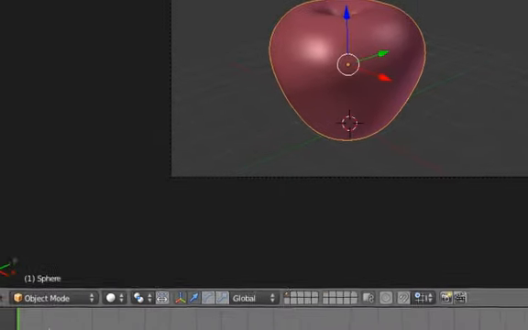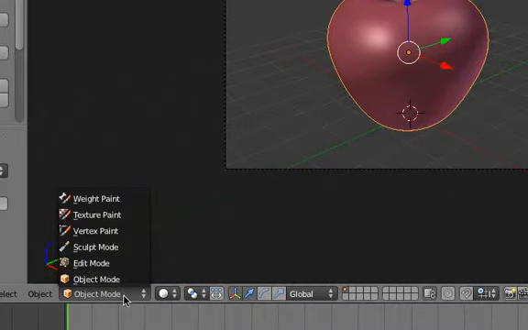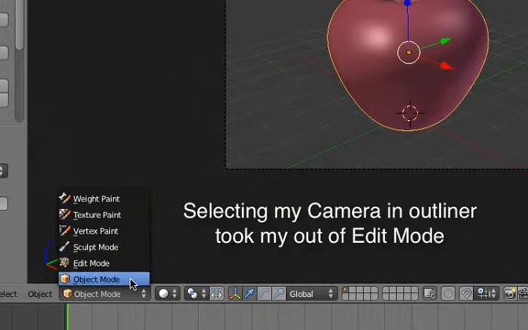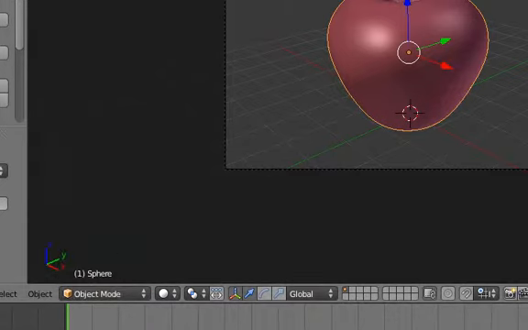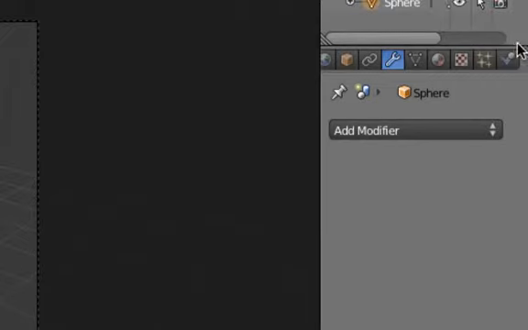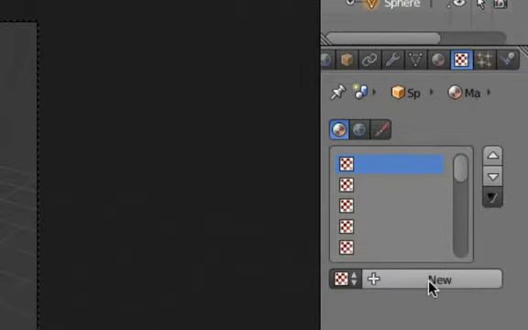And one thing I don't know if I mentioned, I did get out of edit mode when I started to do this. I should be in object mode. So once you're done messing with sculpting, get out of edit mode and go into object mode. Okay, now I'm going to add a texture to this. Now I already added a material, so I should be able to go here and add a texture, and I'll hit new.